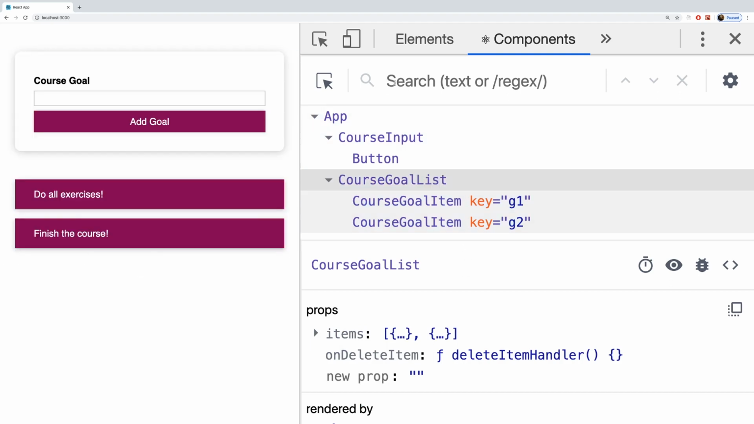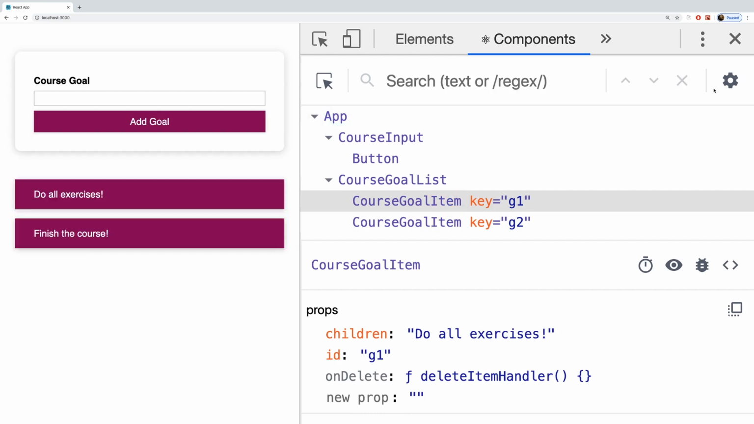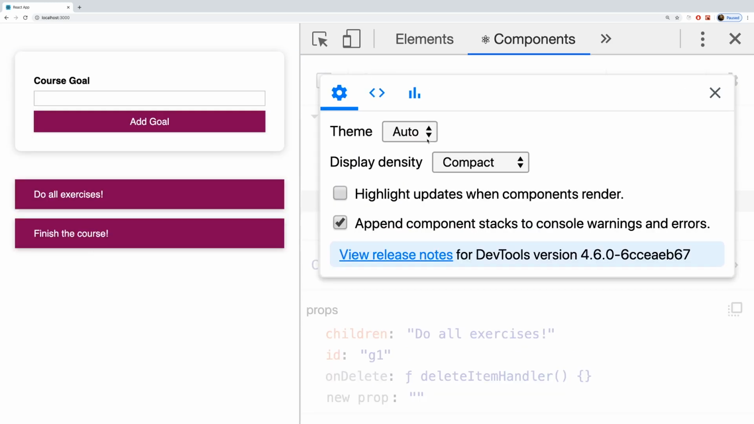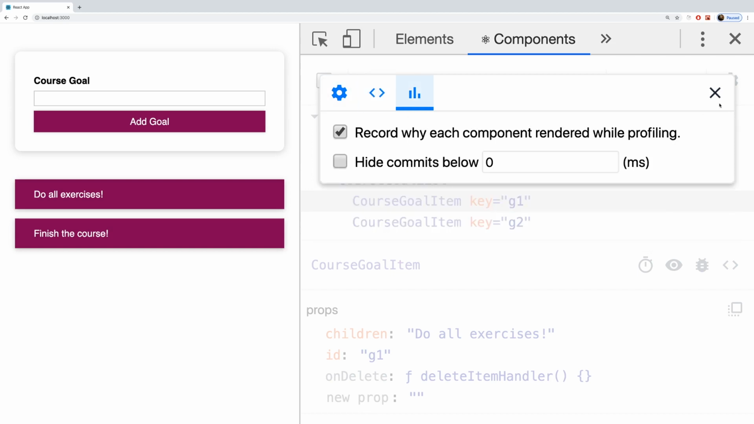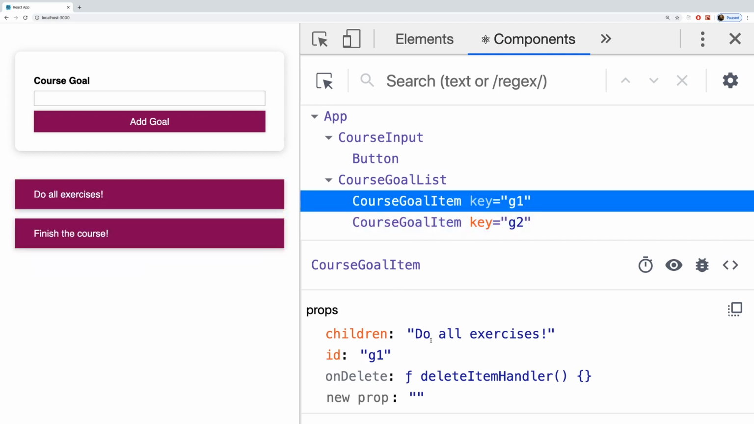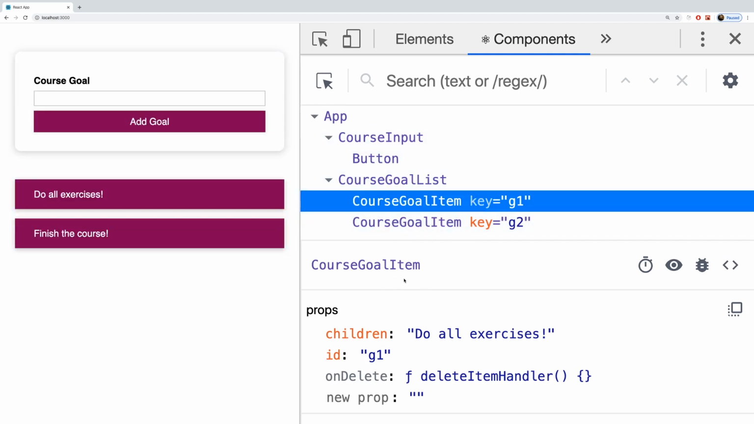You can also search for a component here, like for item, to highlight them and find them quicker. And you can also configure what you see here. The general theme, light mode, dark mode, how it should be displayed, and in general, you can play around with the settings here to, for example, display more information, less information, or simply in a different style. I prefer that style, and therefore I'll keep it this way.